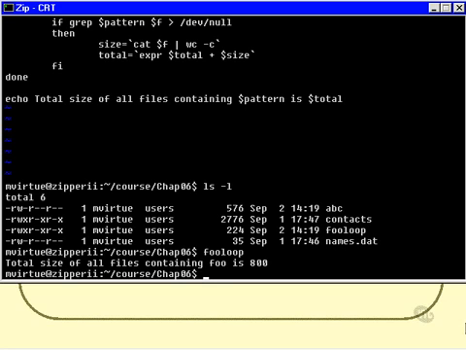Now I can tell you just off the top of my head that the file abc does contain the word foo, and contacts does not, and names.dat does not. So abc and foo loop were the only files that contained foo, and their sizes, as you can see, were 576 and 224, which indeed add up to 800. So the program seems to be working.